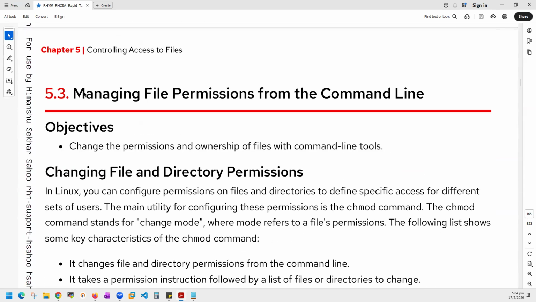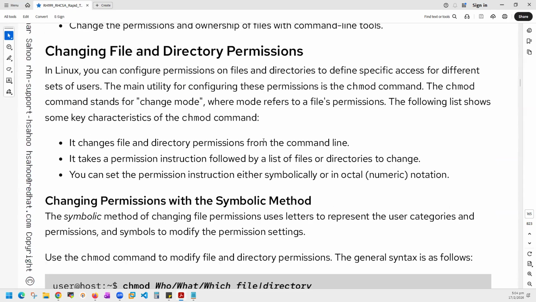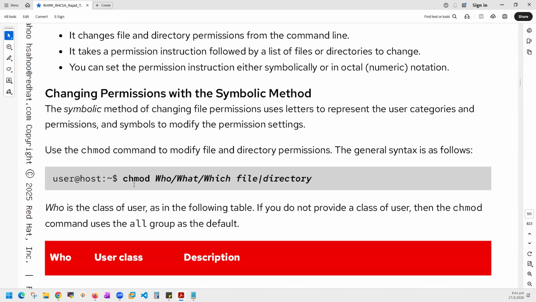Now, managing file permissions on the command line. So how do you manage the permissions through the command line? Changing the permissions, the command is chmod, change mod. So chmod is the command used to change the permissions of a file. chmod is followed by who, what, which, the permissions, and then it can be a directory or file.